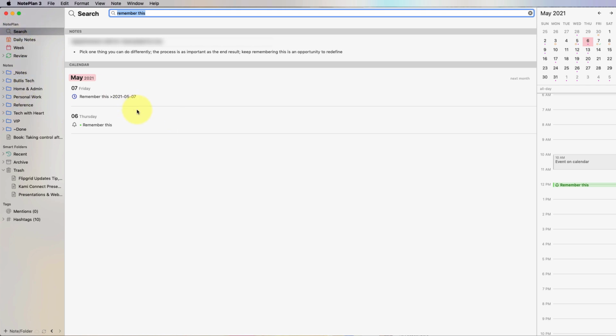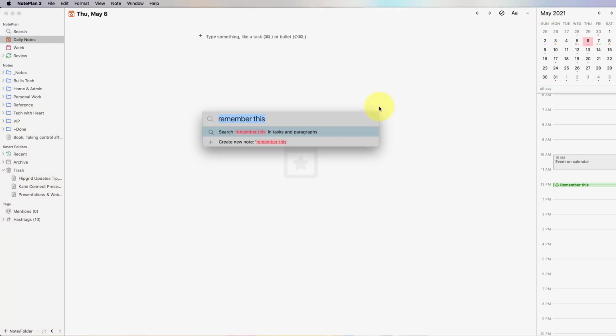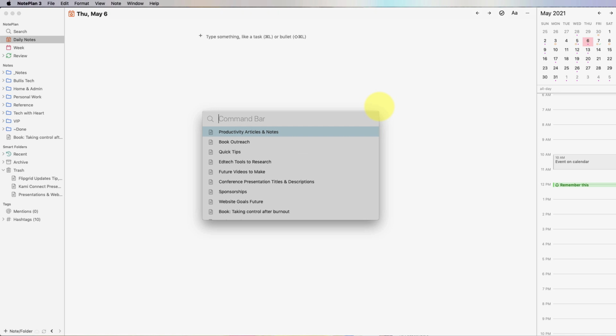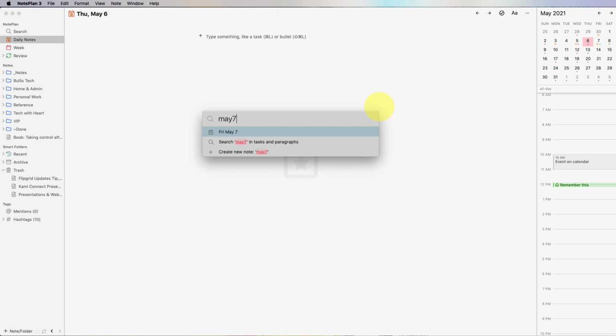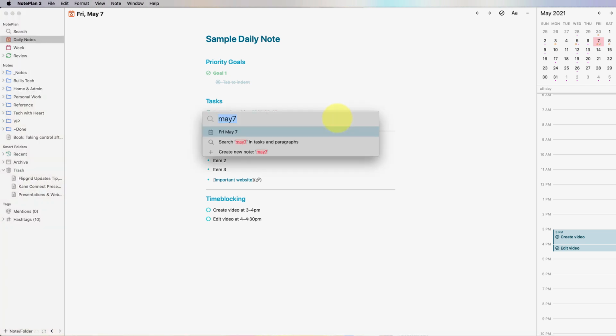So that's really powerful. As well, when I want to do navigation, I can do that with just this command J. So if I want to go, I'm on May 6th here. If I want to go to May 7th, I can just navigate with the command bar. So I can navigate between days. I can find things really easily. So that command bar is a superpower.